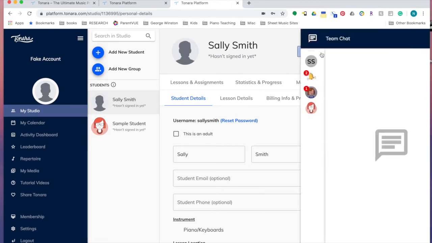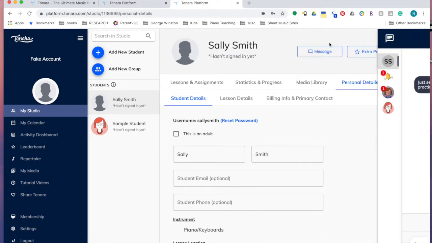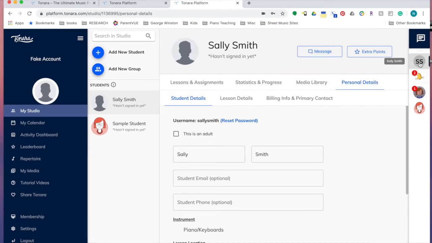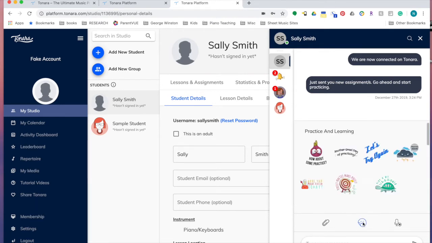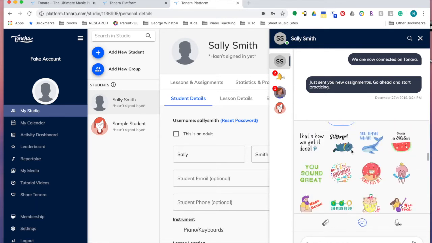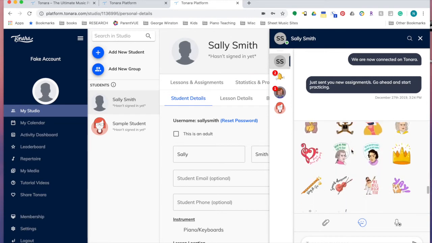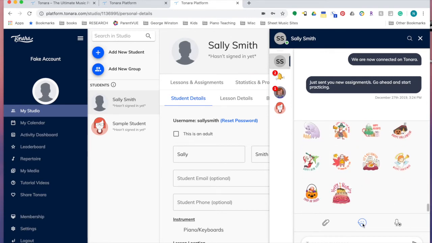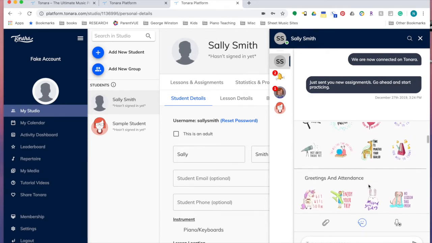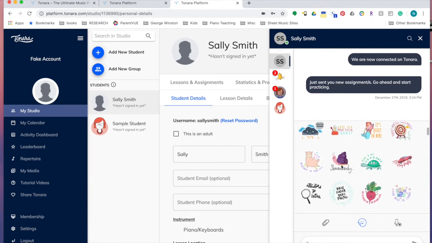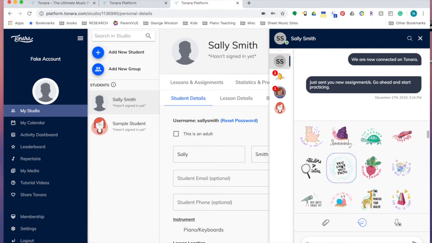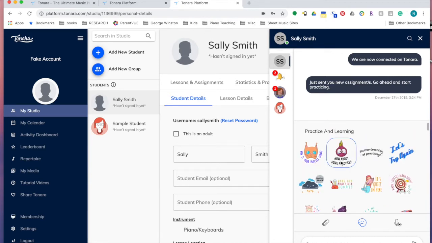Up here, we can click message to send her a message. You can either click that message button or you can click on the side here and you get to the same place. So we can attach something, we can send her some stickers to remind her to practice or to say great job or anything we want to do. We're always adding stickers here. It's important to understand the difference between the teacher stickers and the student stickers. The student will have a few stickers available and the rest will be grayed out. You as a teacher have access to all of the stickers, and as students earn more practice time through Tonara, they'll have more of the stickers unlocked. So that's just kind of a really fun benefit.